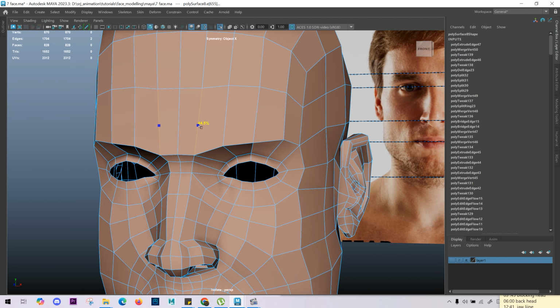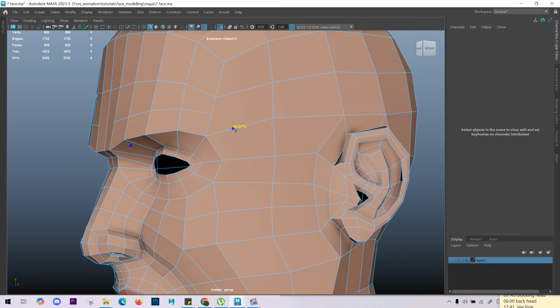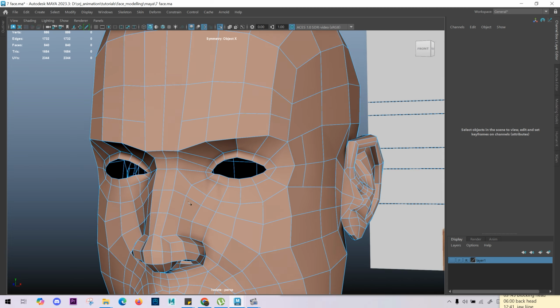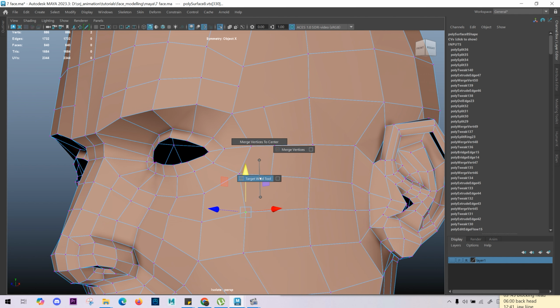I'll start from the center. It's hard to start from the center when you are in symmetry mode. I'll just go over it, and this loop will continue here. I'll just stop here, and we need to connect from here to here. I'll just use a target weld, connect this.